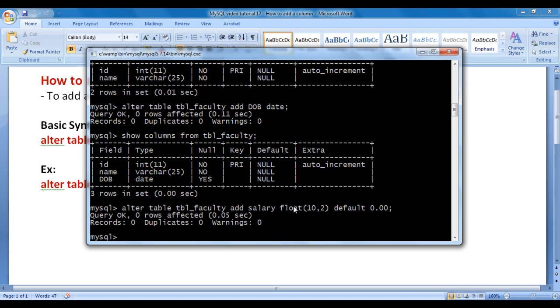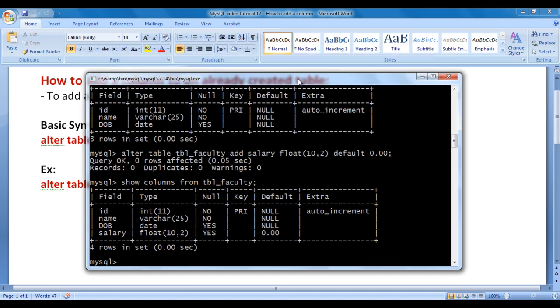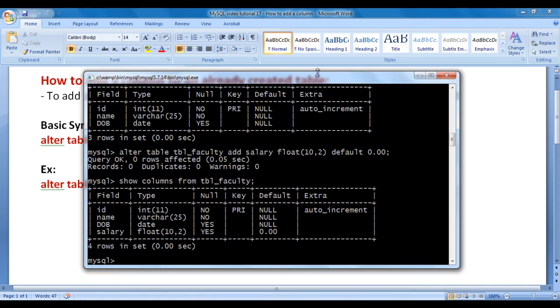That means the salary column must be added inside the TBL_faculty table. Let's check out whether it is added or not. I say here SHOW COLUMNS FROM TBL_faculty; I hit enter. You can see that the salary column is added to the TBL_faculty table. Its data type is set to float and we have 10,2. Yes, it can have null values and the default value is set to 0.00. You can see that. So that is how you add a new column to an already created table, guys. I hope you guys have clearly understood.